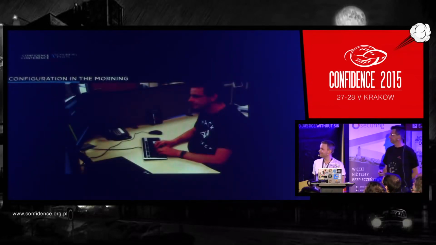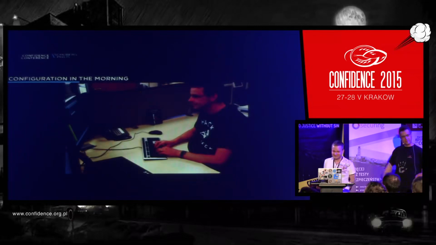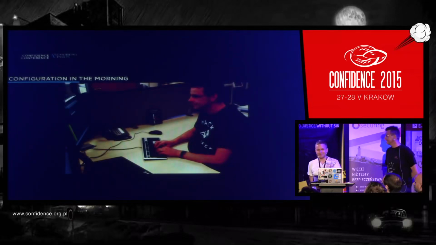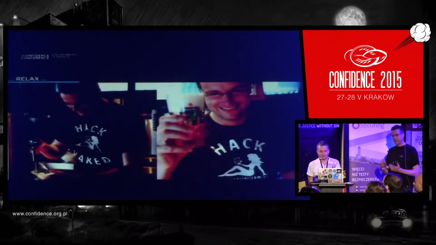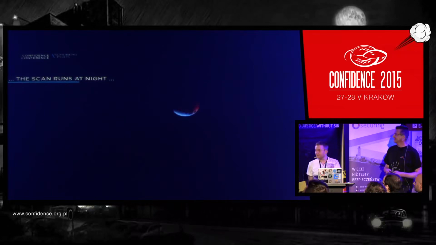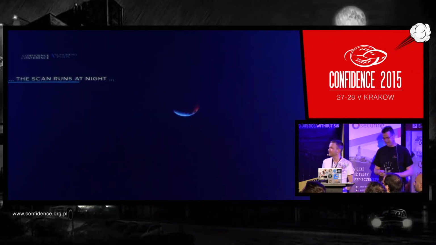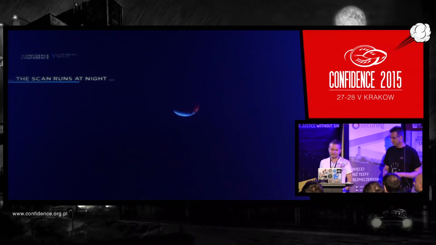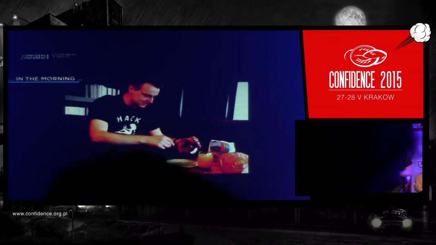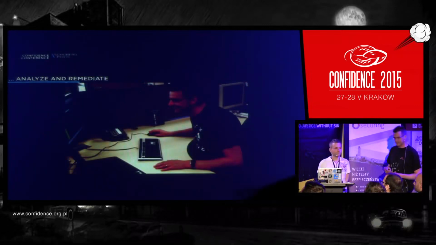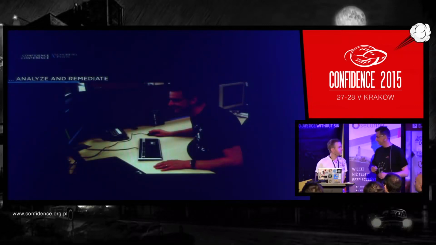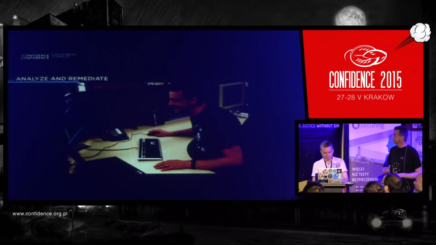And there the demonstration effect kicks in. So he spends his morning configuring his scanner, maybe doing a little trial run. Then he goes home, relaxes a little bit, takes some beer, and the scanner runs at night, because you can run the scan via the command line, so you can hook it up to the cron tab. And then when he wakes up in the morning, he goes in and he analyzes and remediates his findings. Let's see if the scan's finished and if we can do some analysis.